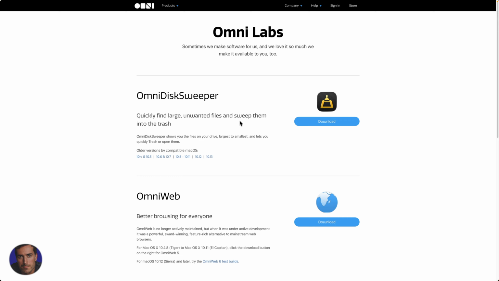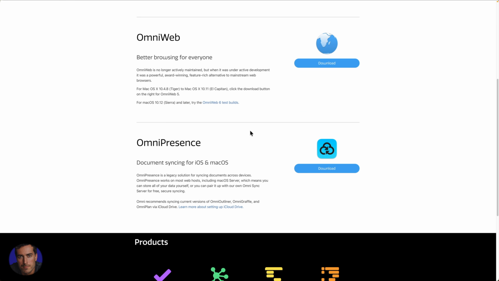Now, your downloads location might be different depending on your browser and your setup. But you will find the OmniDiskSweeper installer from there, and you just install. That's the easy bit. Hopefully you found this video on how to find and download OmniDiskSweeper useful.